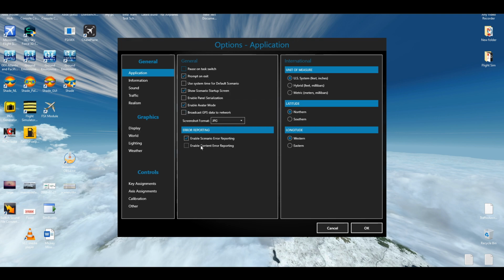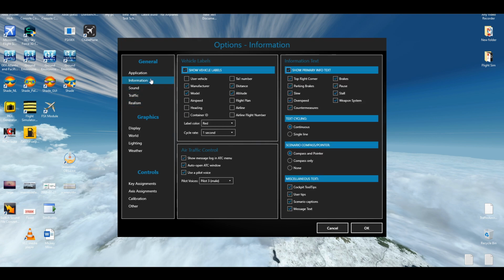Yep, do that. That's fine. We will actually reconfigure some of this. So we don't want that. We don't want that. Don't want that. Brakes can stay. Pause can stay. Overspeed, don't want to hear. We want to hear about it rather than see it. Top right corner. Well, actually, I'll take that, see what happens. We don't want to see vehicle labels. Let's have a female voice, see what happens there. We don't want user tips, scenario captions, or message text.